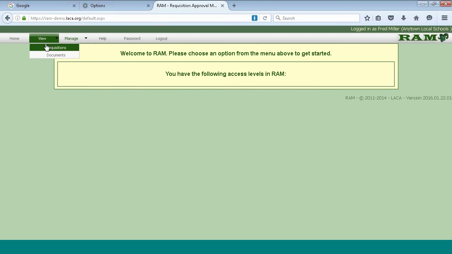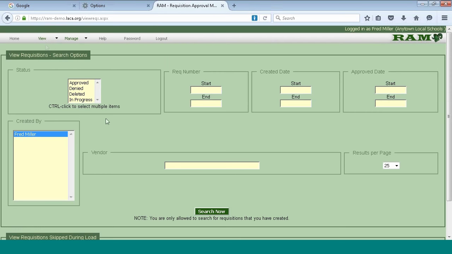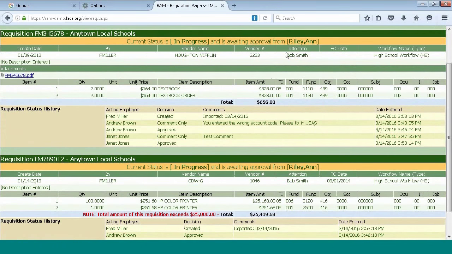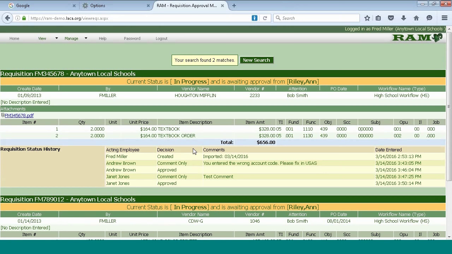If I go to view requisitions, this screen has cut this down so that I can only search for my own requisitions. So if I hit search, I can look at these and say, oh, okay, it's still in progress. It hasn't been approved yet. It's waiting on the treasurer to approve. And I can kind of see the history of who's looked at it and when. So this puts some of the power back into the hands of your employees who are entering requisitions to be able to check the status of their own.